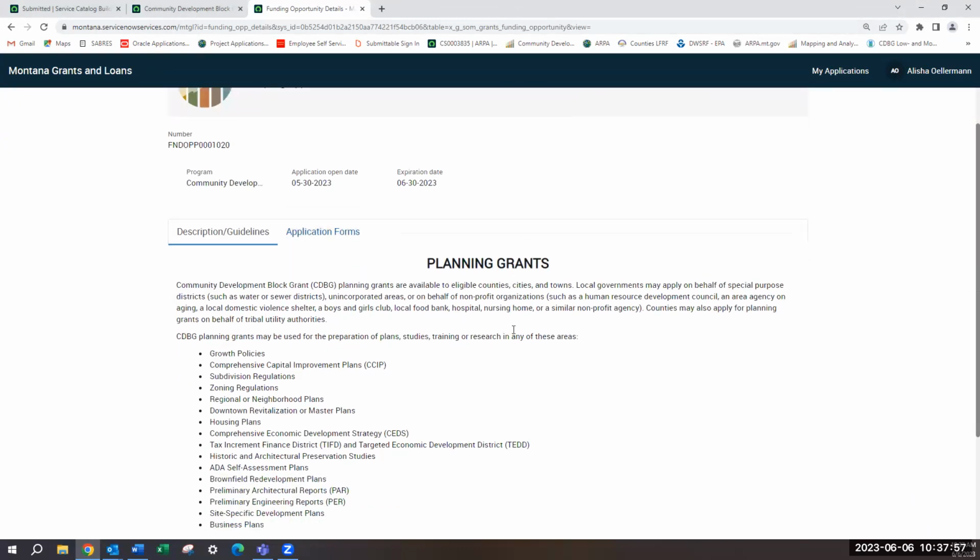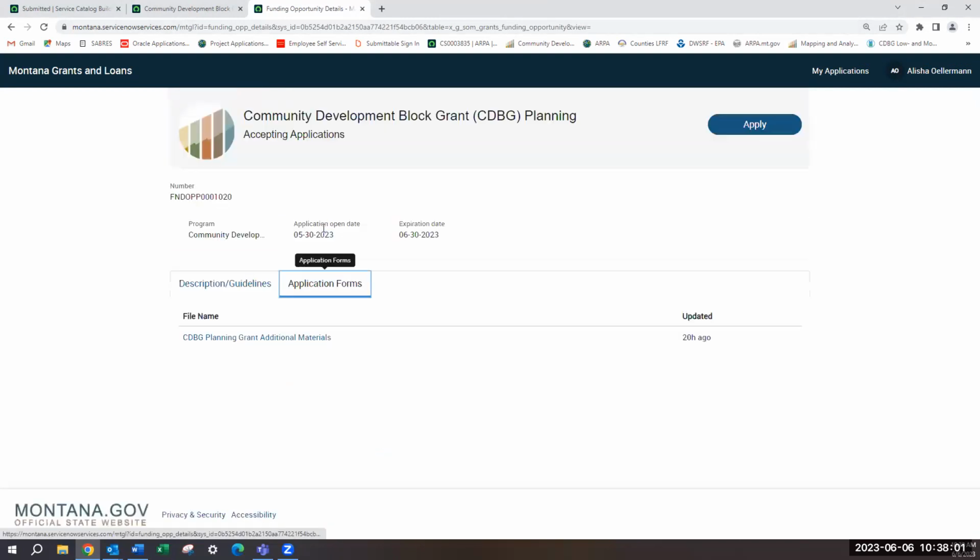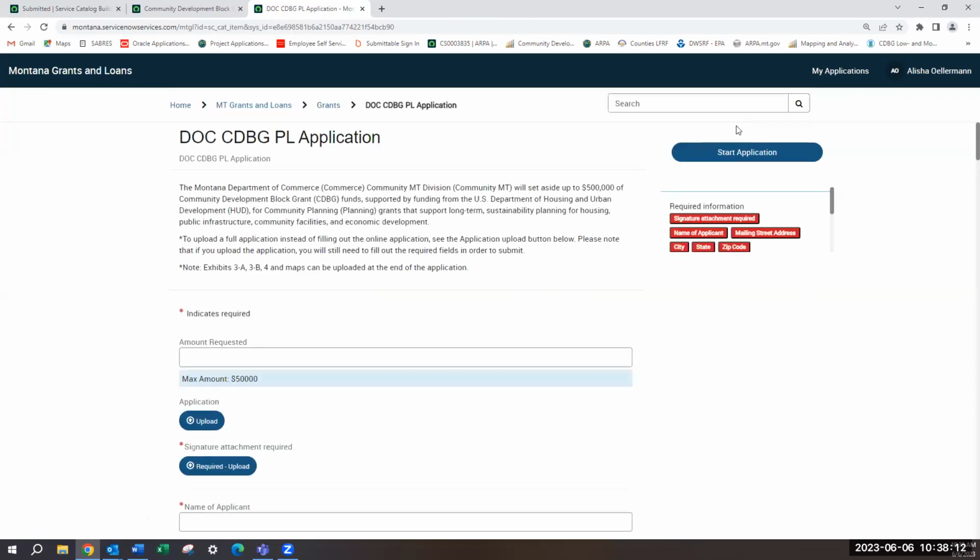And here you'll come to the main page. It will give you a little bit of information here, and over here you can find some application forms to download. Once you review that information, go ahead and click apply. And you will be into the main application.